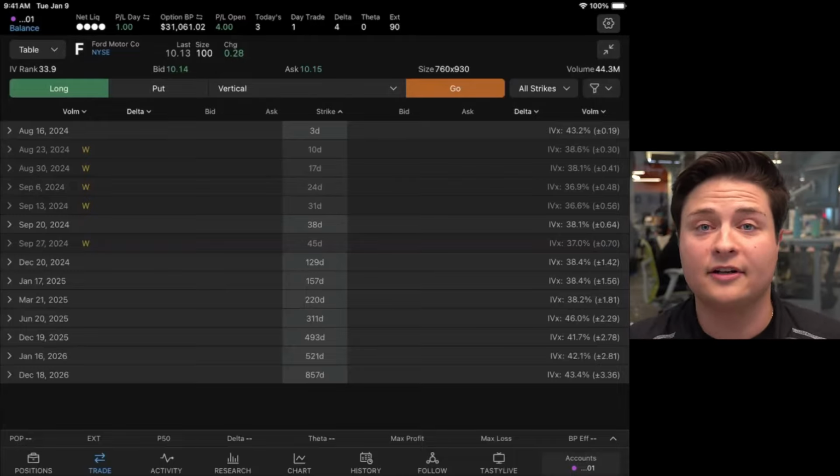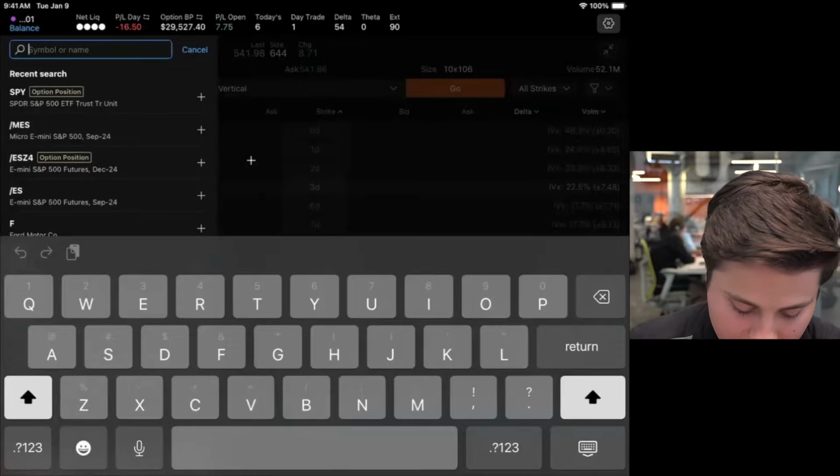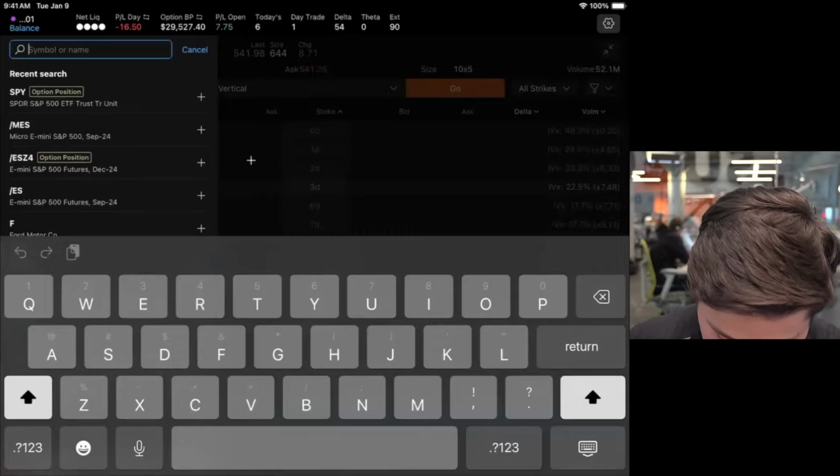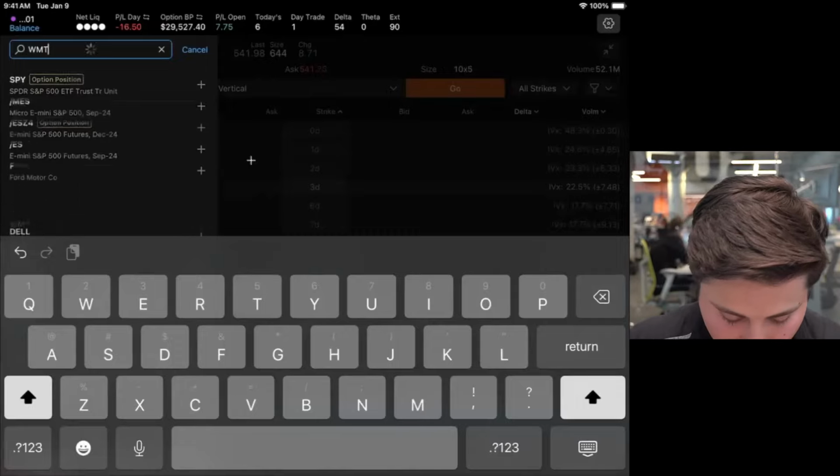So with that, let's go ahead and navigate back to our positions tab here. And then, I'm sorry, let's go ahead and actually go back to our trade tab. Sorry about that. Go back to the trade tab here. Tap in the upper left corner of the screen where the symbol is shown. That will pop out this left side menu here where we're now able to search for a symbol. Let's see, what do we want to do here? Maybe we'll do Walmart.